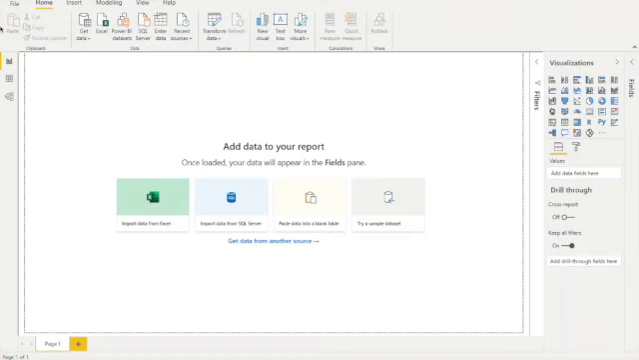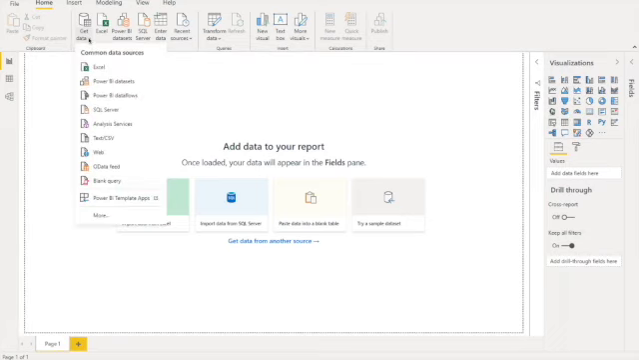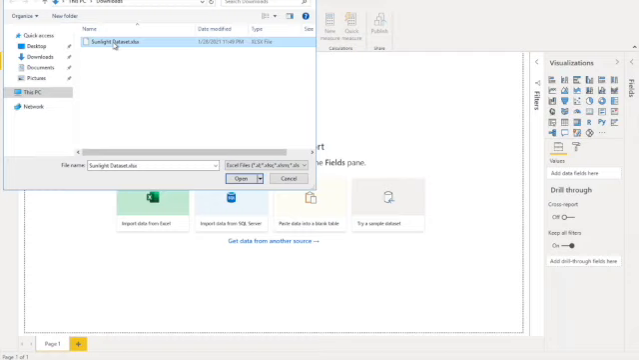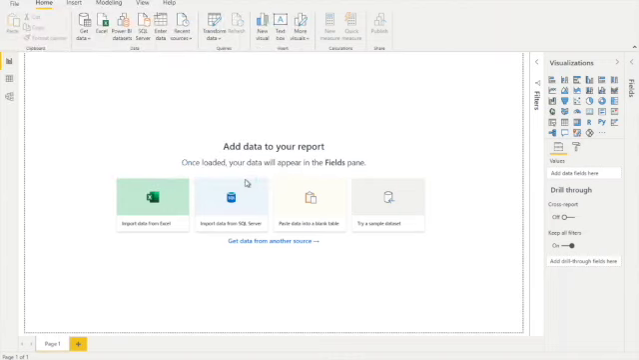And so we're going to go to the top. This is our ribbon. And we're going to click on Get Data. There will be a drop down, and we're going to click on Excel because we're working out of an Excel sheet for our example today. So we're going to click on Excel. Then we're going to click on sunlight data because this is the Excel sheet that we'll be using. Then we're going to click on Open, and then we're going to wait till it loads up. So give it some time.